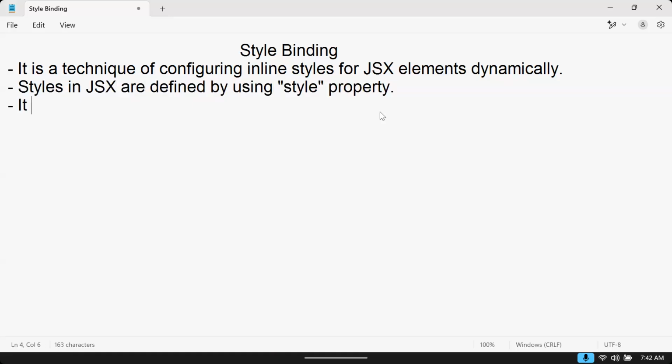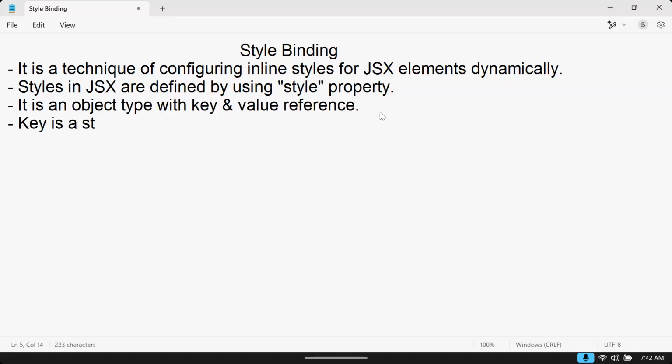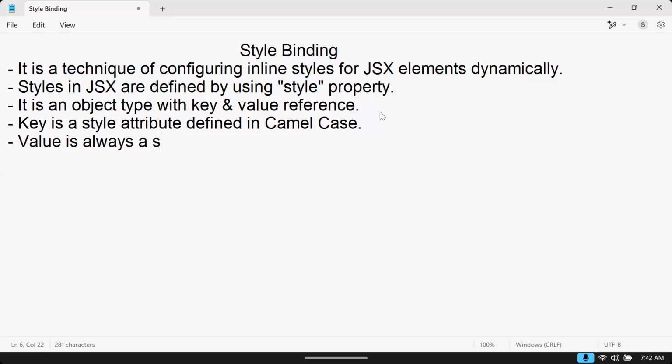So it is an object type with the key and value reference. Key is a style attribute defined in camel case, and value is always a string. That means how you define the style.